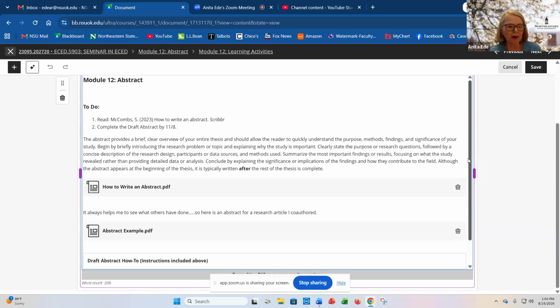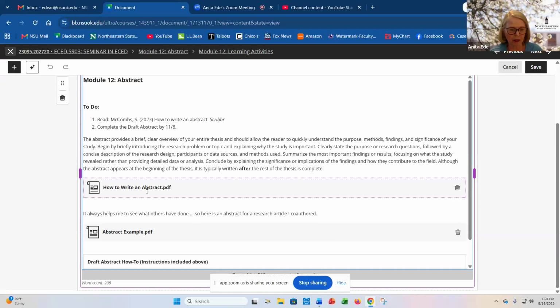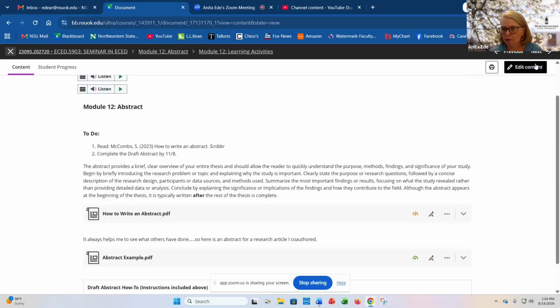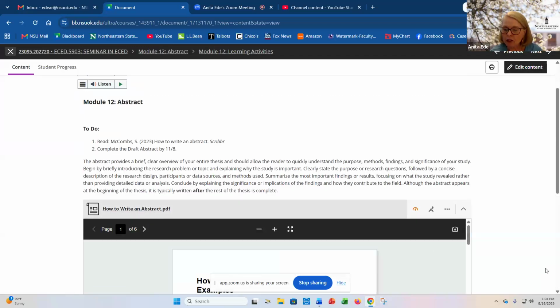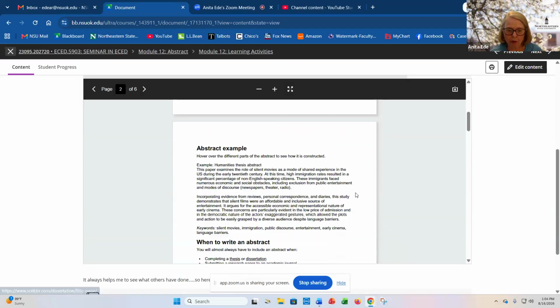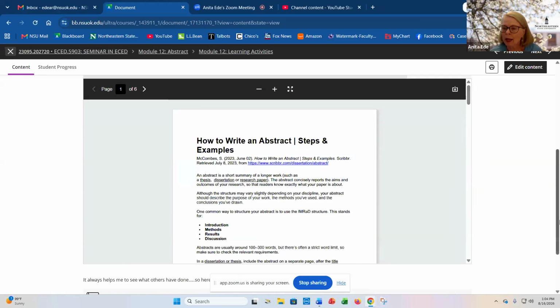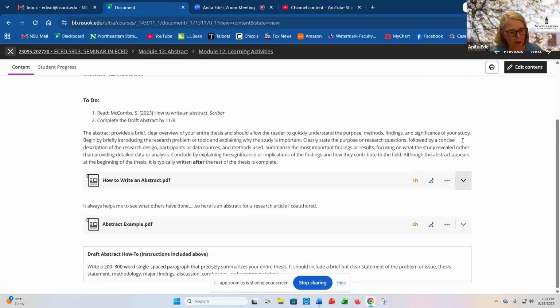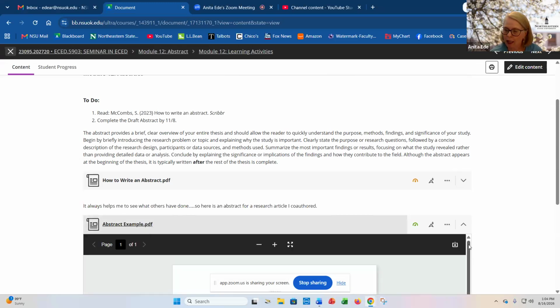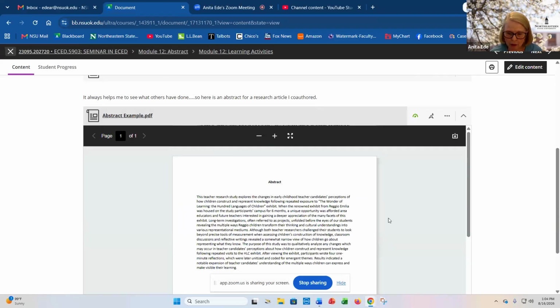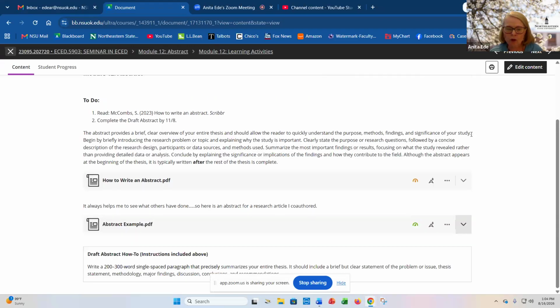So here you go. There is a really good instruction piece, not an article, on how to write an abstract that I found very valuable. So hopefully this will be valuable to you as well. I love to see examples when I start working on things, so I've included an example of an abstract that I co-authored with two other authors for a research project that we published. You might be interested in seeing how that was put together. It always helps to see what other people have done.